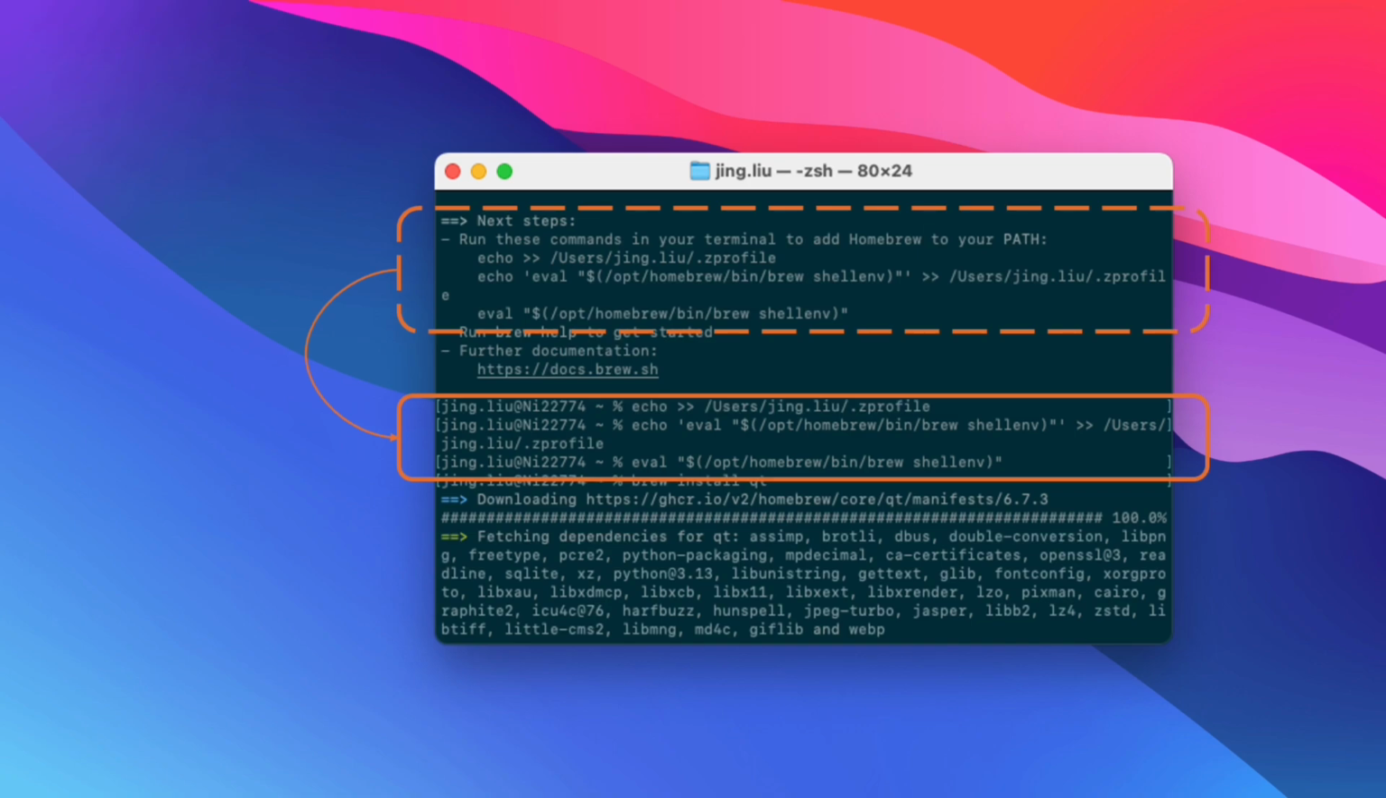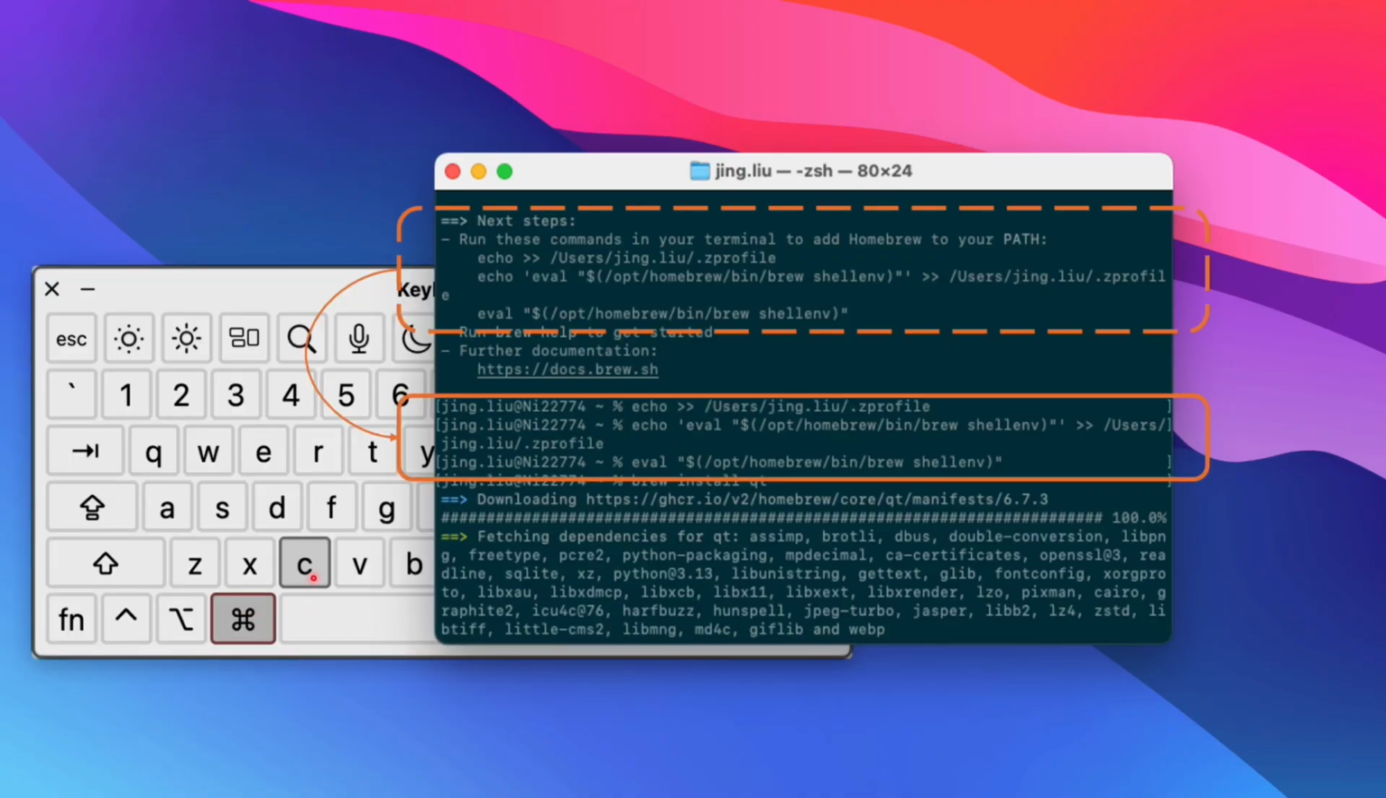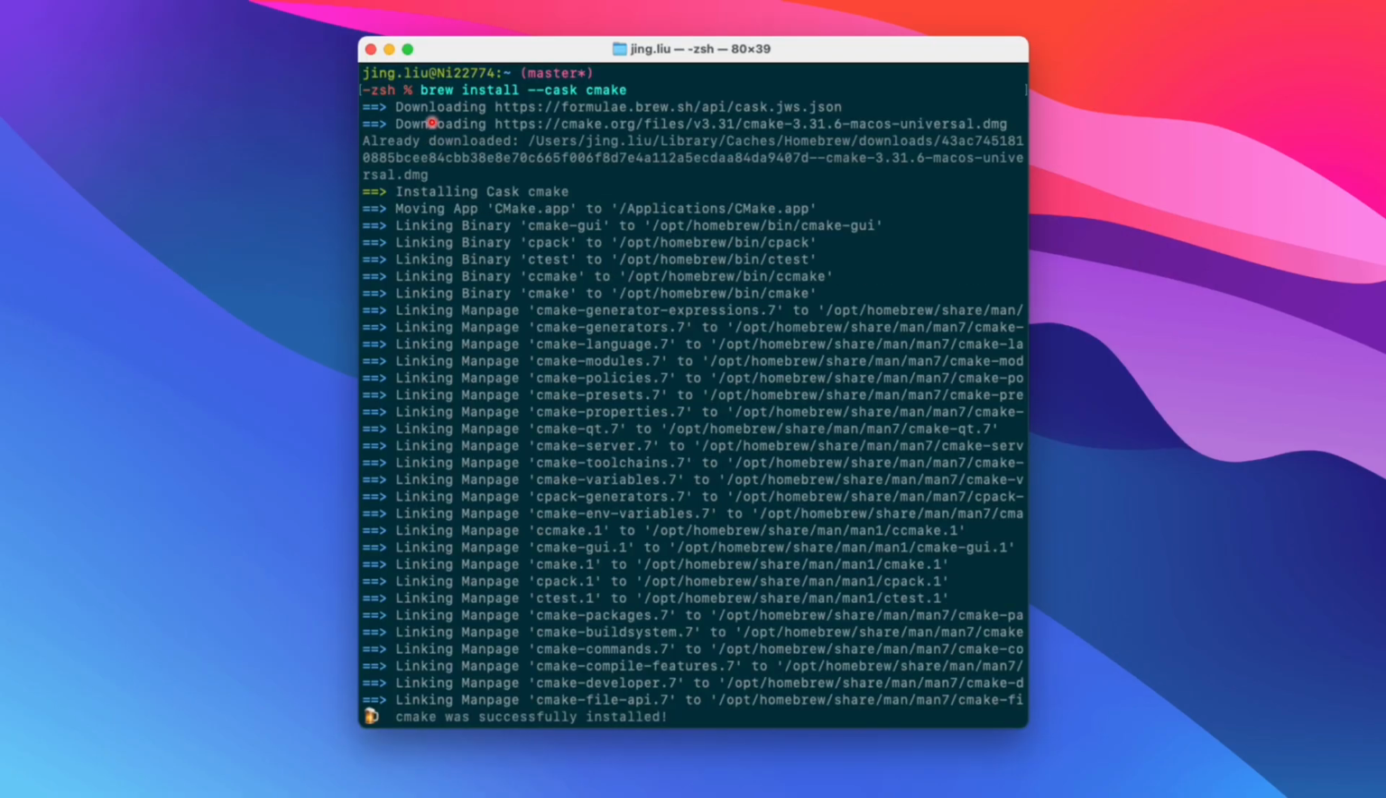In case you don't know, the key combination for copy on the Mac is to hold Command and press C. The first line here is used to create a file called .zprofile in your user's home folder. The second line is used to save the Homebrew configuration into this file. The last line is to run the same command in the current terminal to make Homebrew available immediately in the current terminal. Now the brew command is available for us to install CMake.